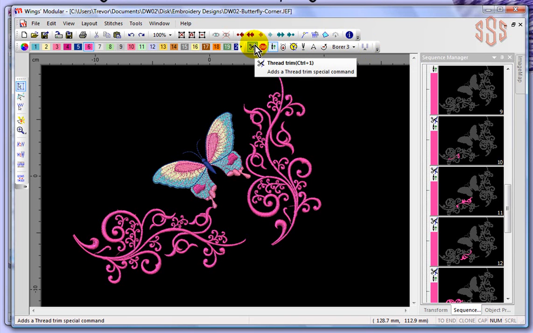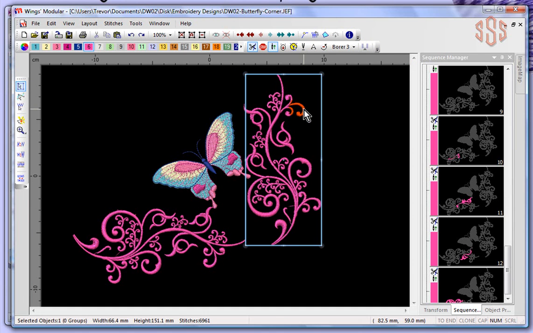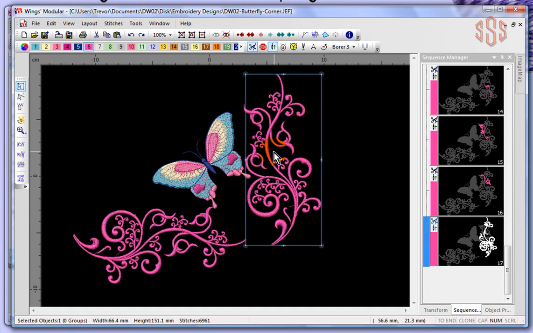Basically, you have the option of adding them to an object or adding them specifically at a stitch. And when they're added, so for example, if I select an object, if I use the transform option and I select this object here, I could add to that object. Here is the object that I have selected in my sequence manager, and I can see right now that this object already has a thread trim and a needle up at the beginning of that object. And so whenever there's a special command placed on an object, it'll always happen at the beginning of that object.